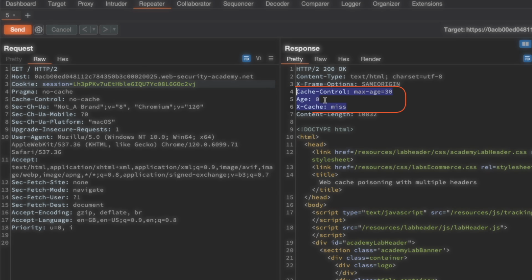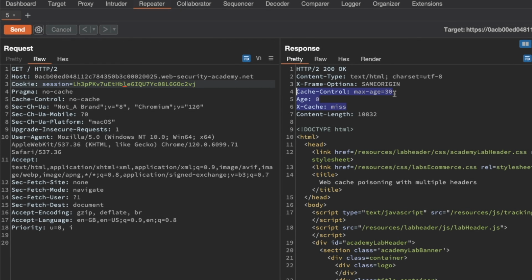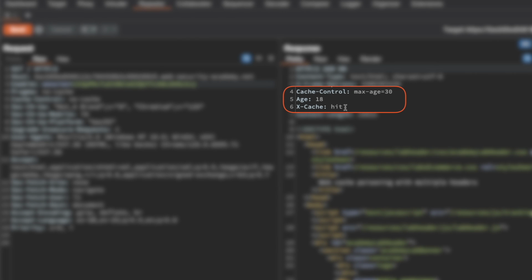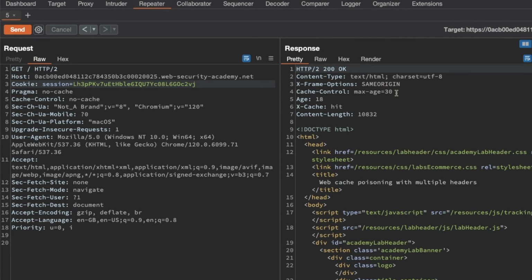And we can see that it is a cache oracle because it told us that we have a cache miss, because the age is 0 and the max age is 30. If we resend the request, we can see that we get a cache hit. The age for the cache response is 18 seconds and it'll expire in 12 seconds when it reaches the max age. So that tells us the home page is a cache oracle, and we can continue to use the home page to probe for weaknesses.